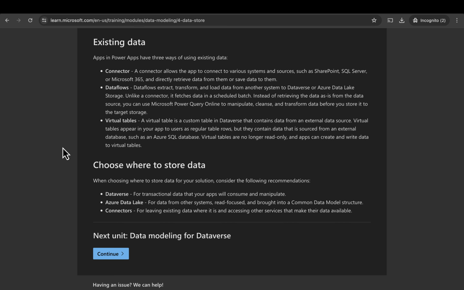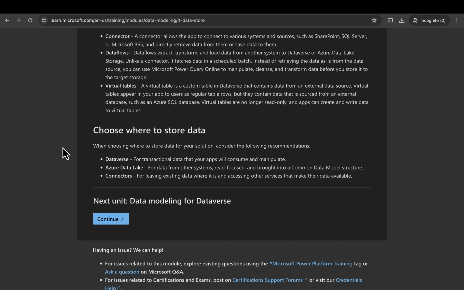Choose where to store data. When choosing where to store data from your solution, consider the following recommendations. Dataverse, for transactional data that your apps will consume and manipulate. Azure Data Lake, for data from other systems, read-focused and brought into common data model structure. Connectors, for leaving existing data where it is and accessing other services that make the data available.